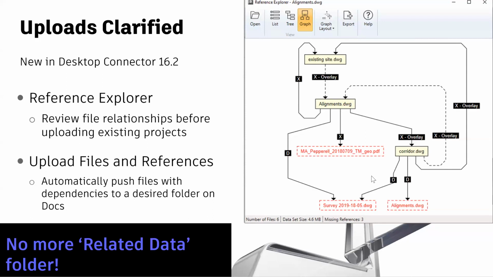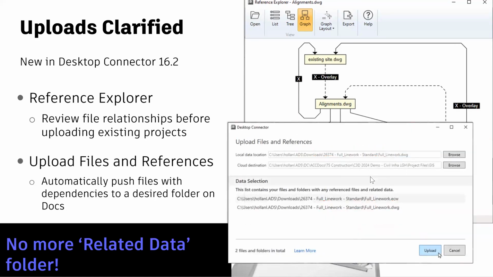So when you update with the latest version, when you upload any reference files, it automatically pushes the files with the dependencies. What are the dependency files that we have? It will automatically push those dependencies to a desired folder on Autodesk Docs. So there's a kind of dialog box that you get. When you upload the files and references, in the list below you can see your files and the folders with any reference files and related data. So you can also get the dependencies to the desired folder now.